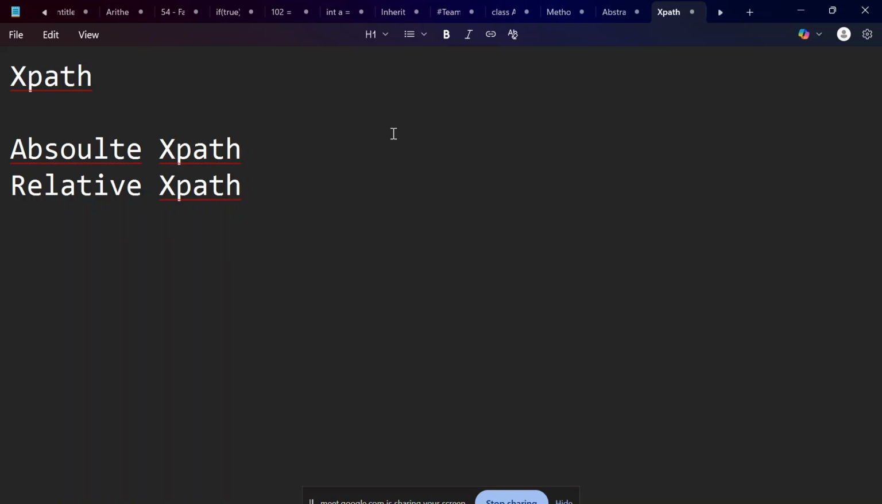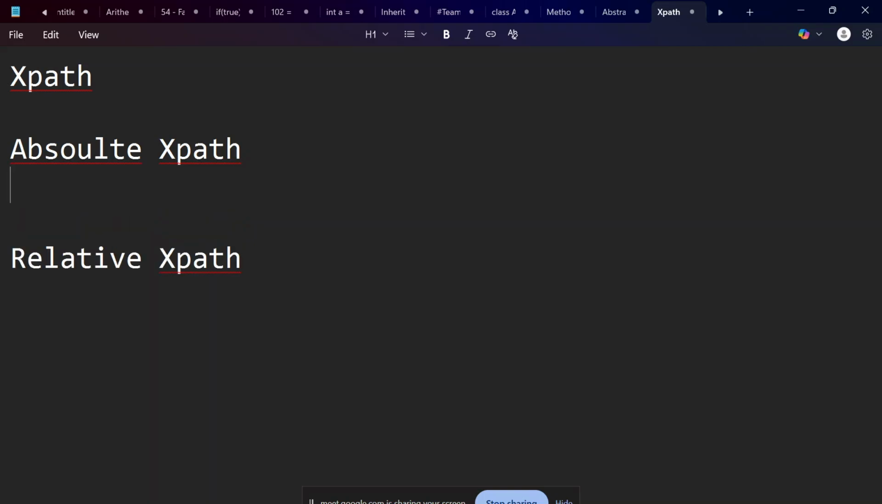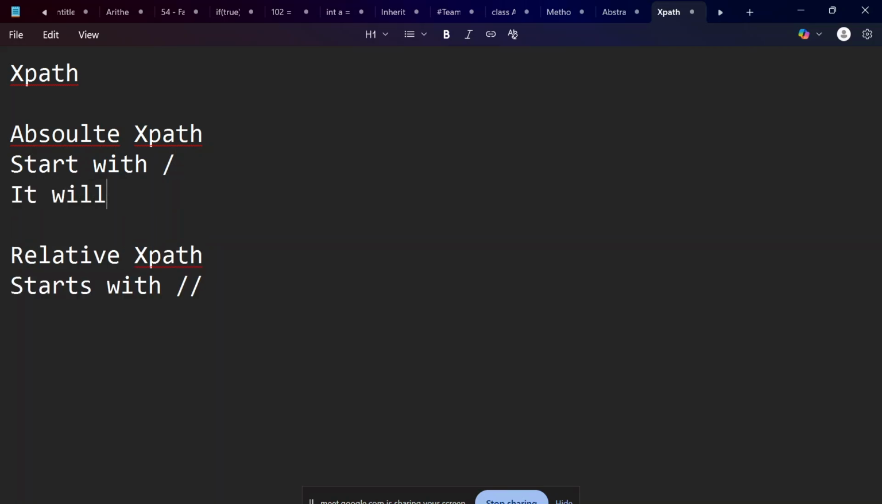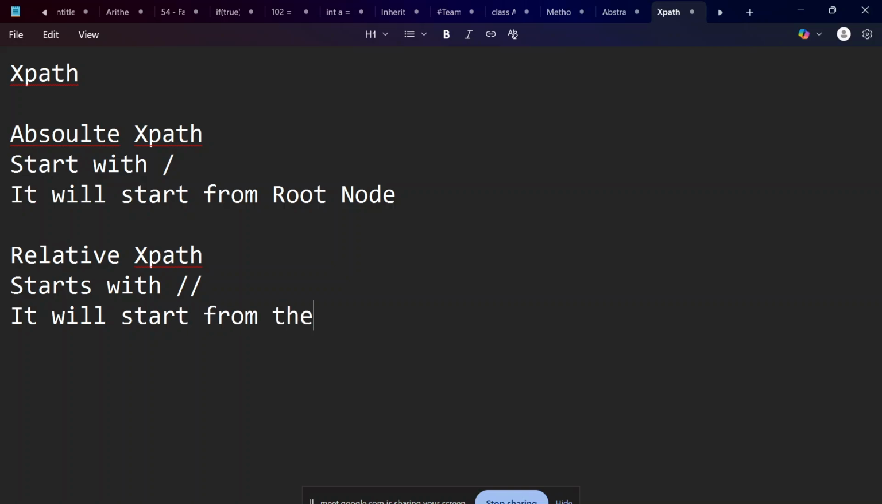So what is the difference between absolute XPath and relative XPath? Absolute XPath starts with a single slash, whereas relative XPath starts with a double forward slash. That's what we did, right? The syntax for this was double slash, whereas for absolute XPath it is single slash. Absolute XPath starts from the root node. I'll tell you what a root node is. Relative XPath starts from the current node. That's the main difference.